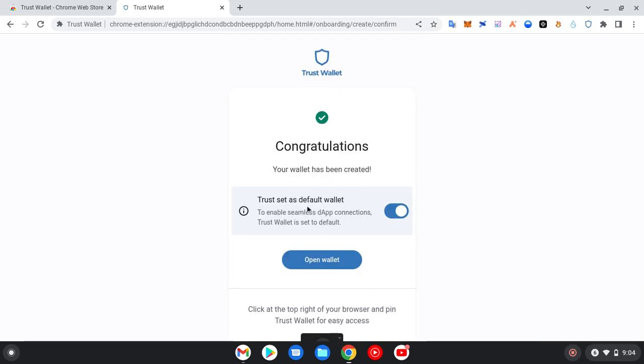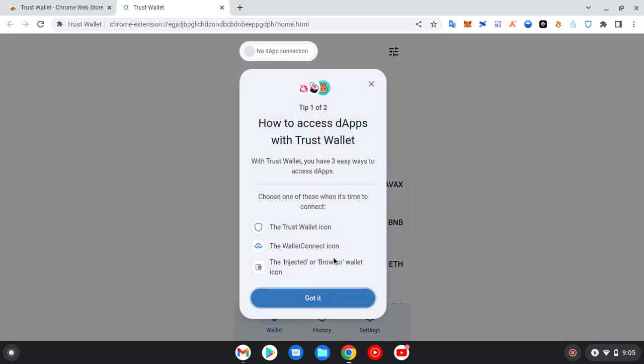Congratulations. So Trust set as default wallet, to enable seamless dApp connection. I would not really set it as default wallet because I also have my MetaMask wallet that I use all the time. So it's as simple as ABC.